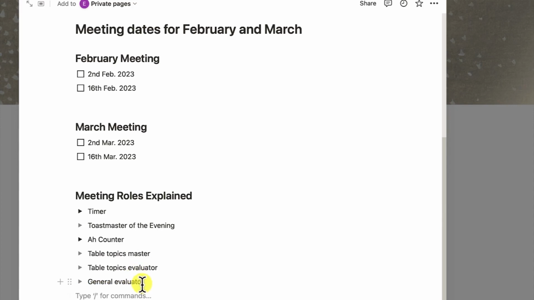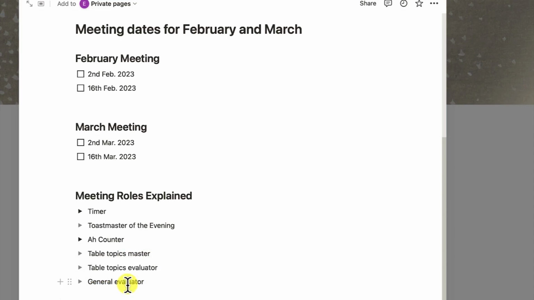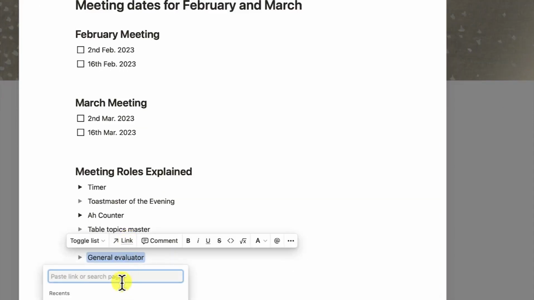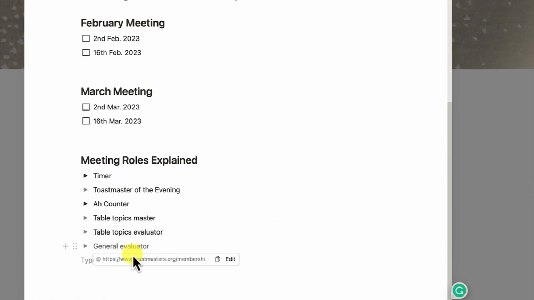For example, the role of a general evaluator, we can link it up to a link that you can click to go to within the Toastmasters website. So we'll click on link, add the page, select it, click on link, and you can paste in the page. Assuming this is the page, we hit enter, and this goes to that particular page. Anytime you click on this, it's going to take you to the page explaining the role of a general evaluator in a Toastmasters meeting.